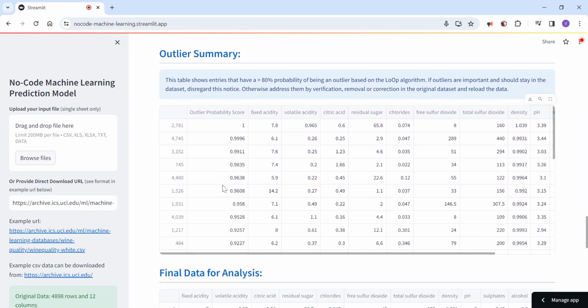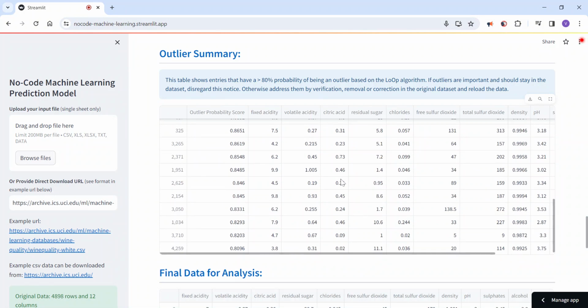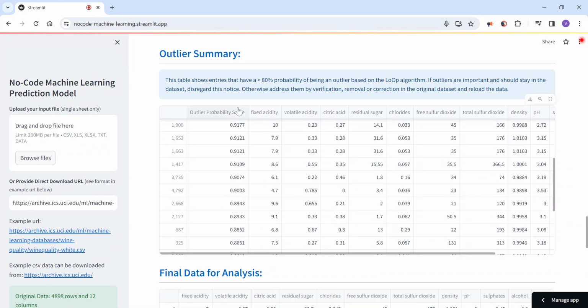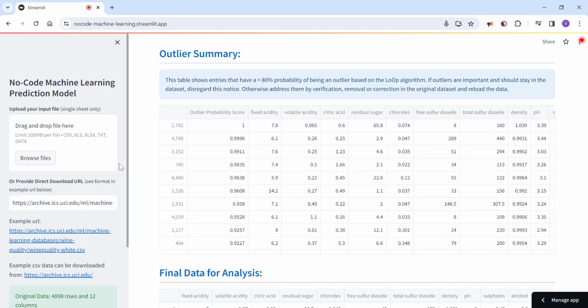Outlier summaries. Now, again, for some machine learning analysis, outliers are very important. For others, outliers are discarded. So out here, we're providing a summary. So data points that have a greater than 80% probability that it is an outlier, it's highlighting it for you. If outliers are a concern, you can look at these rows and make sure you're happy with this data. If not, you could delete it.